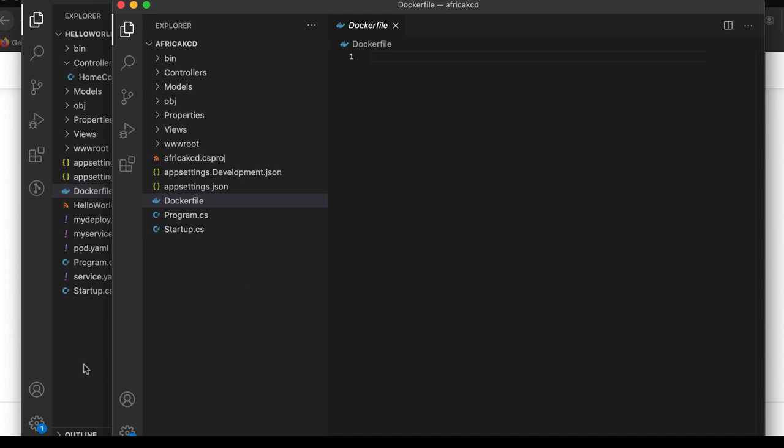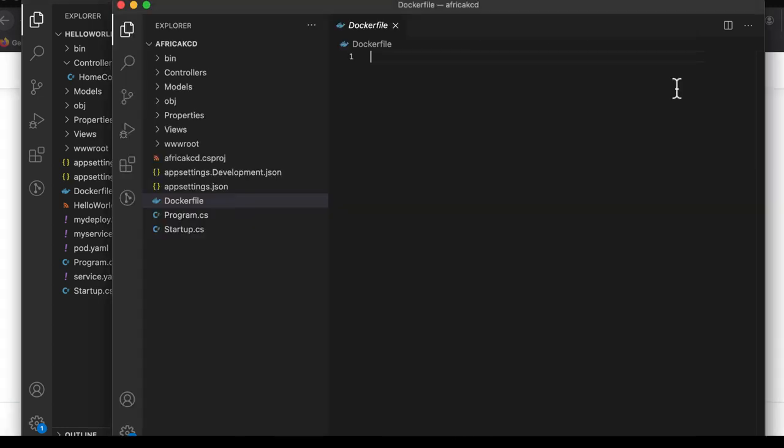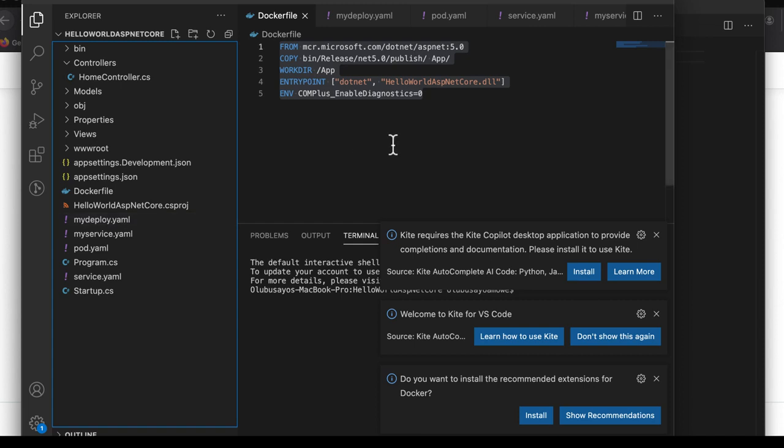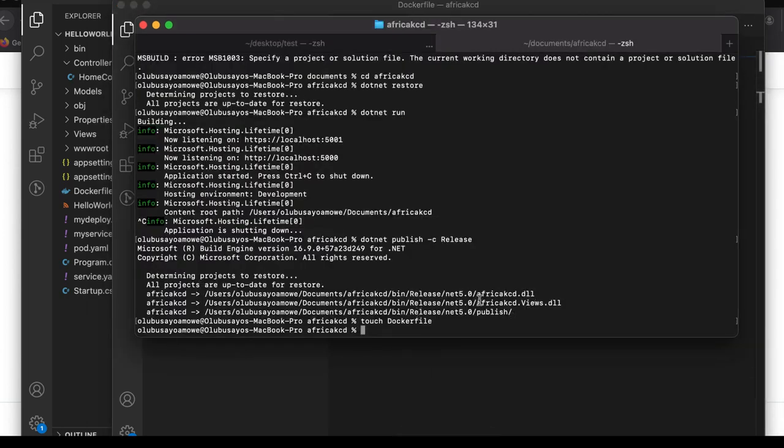Because I've done this before, I'll just go ahead and copy what I have here. Okay, so I've gone ahead and copied what I had before, so I'll just make some adjustments, and let me quickly do that. Our DLL is going to be Africa ACD, which is what we have from here.